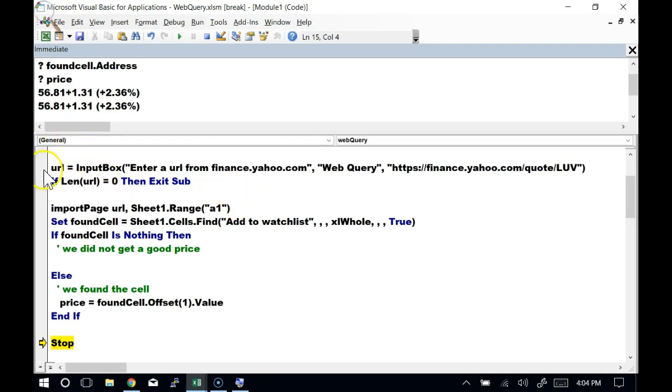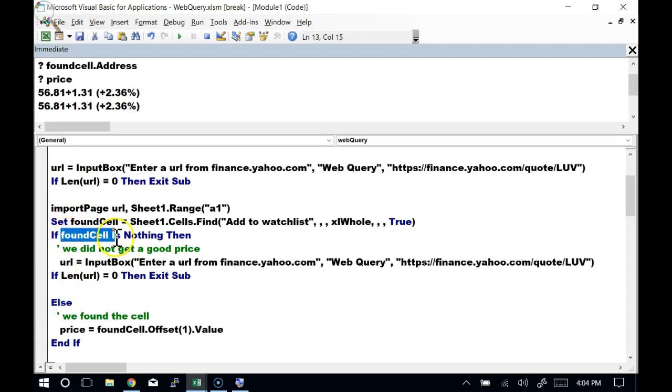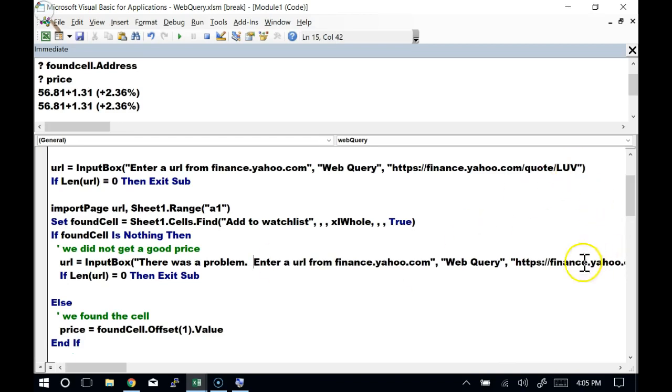Let's bring this same block that we have up here where we're asking for the URL. I'm going to copy that down into my if statement. So here, if the found cell is nothing, I want to give the user a chance to specify a different URL. In fact, I'll do the same thing. Enter, maybe I'll say there was a problem. Try again. There was a problem. Enter a URL from finessio.com.